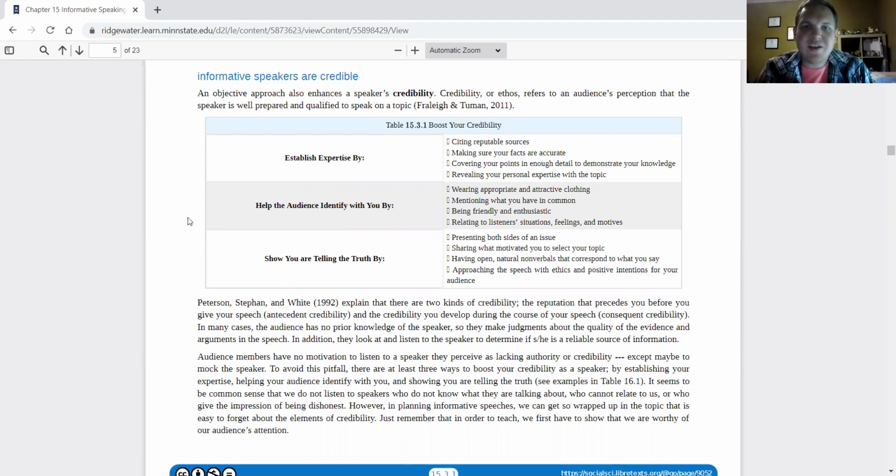So you can establish your expertise by citing reputable sources, showing that you did your research, that you brought in enough information. You're covering your points with enough detail to demonstrate your expertise. You may have some personal expertise on the topic or connection, like why did you pick this topic? If you just picked a random topic out of the hat, it may not be as exciting, right? You may not be able to establish your expertise in that way, but just showing you did some good research can be helpful.